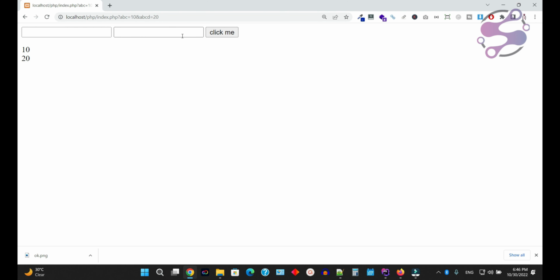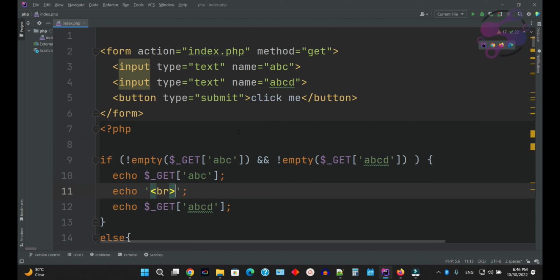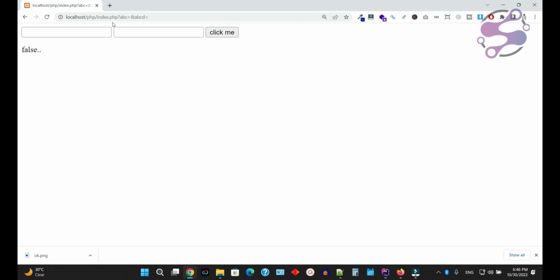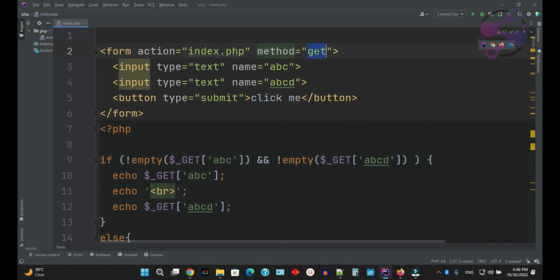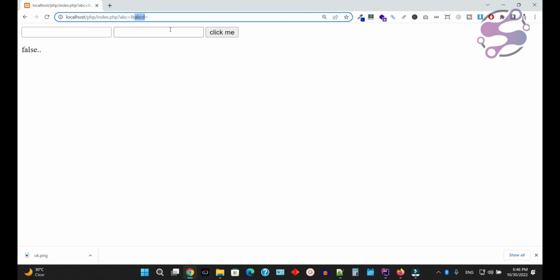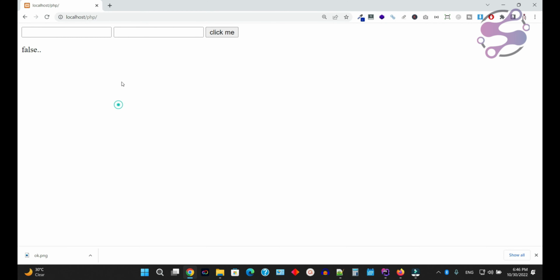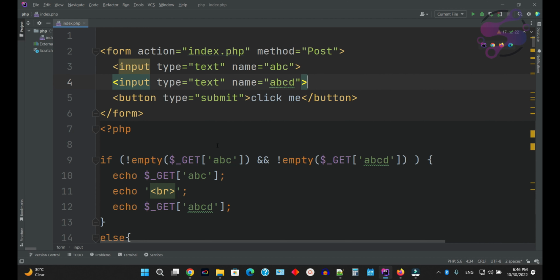If you are not passing anything and click on this button, it's saying false. If you are using the GET method, as you can see, it's sending you ABC and also the names of the fields. But if you are using POST, now click on the button. As you can see, it's not sending you the value in your URL.